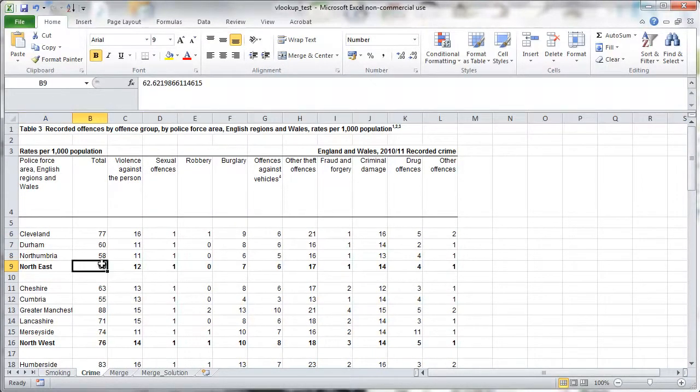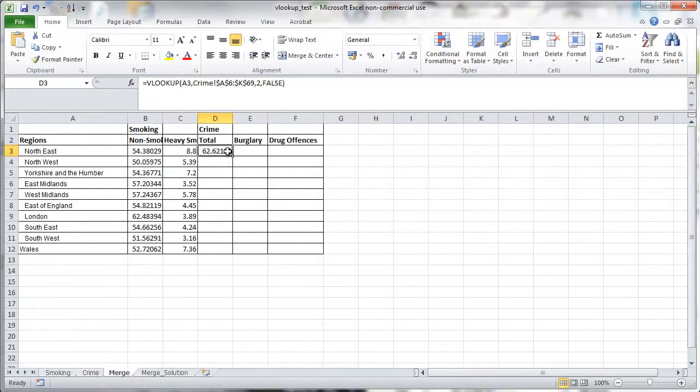Northeast 62.2 crimes per 1,000 population. Burglaries are in the 6th column, and drug offenses in the 11th column. So now we'll copy across this formula to get the burglary data and the drug offenses. So something isn't quite working yet.